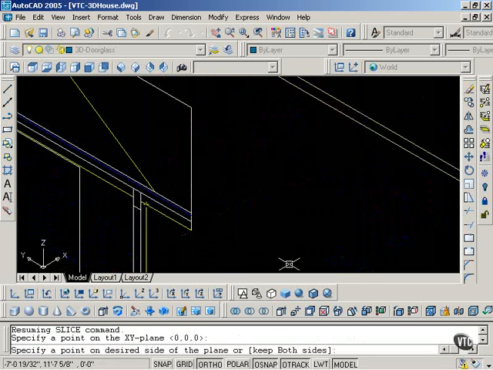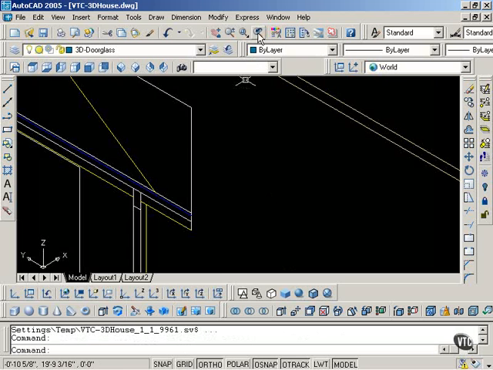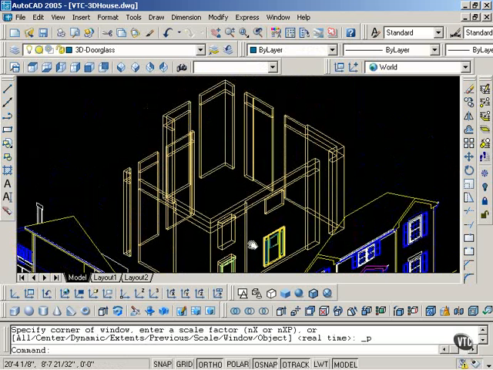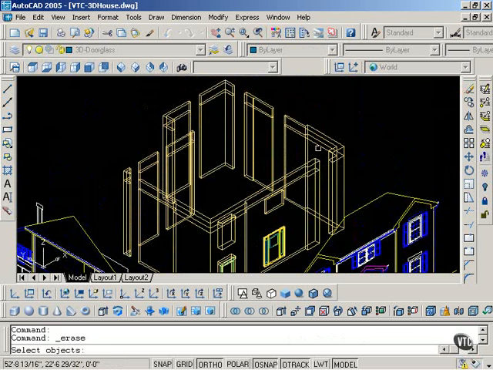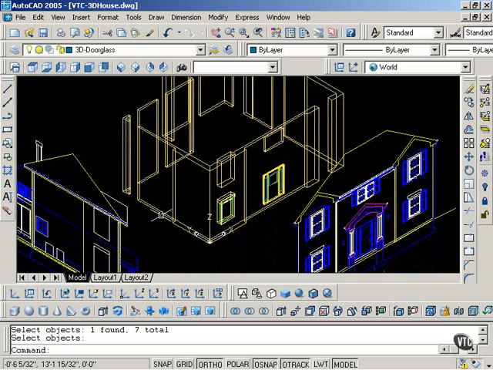Specifying a point on desired side of the plane or keeping both sides. Once again, I'm going to type B and enter. Zooming back, you can see that it did perform the slice command as I wanted. So now all I have to do is erase all of the top portions. And really this is the height at which I will need to work.